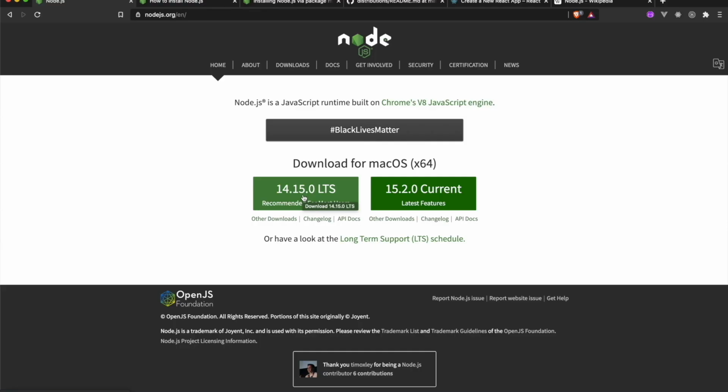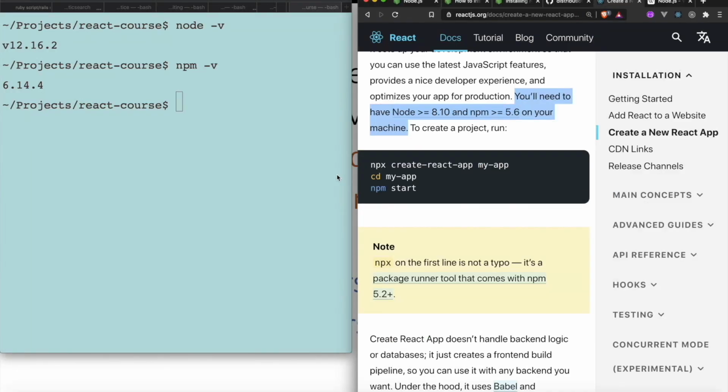Once you have downloaded and installed Node.js, please make sure to check the versions. Type node -v and that will display the version of Node installed on your machine. Also check the version of npm similarly by typing npm -v. As you can see, I have Node version 12.16 and npm version 6.14.